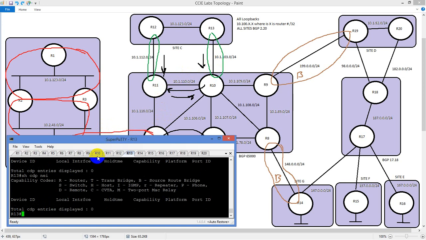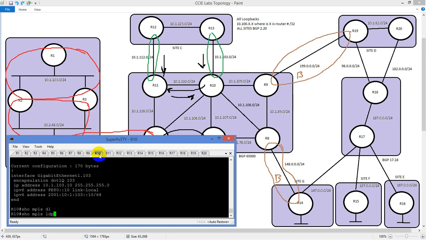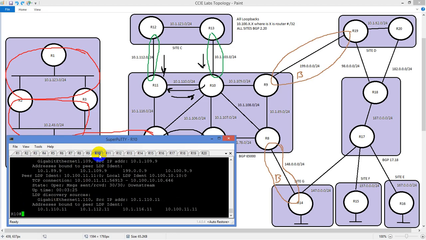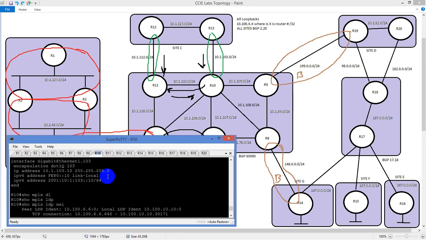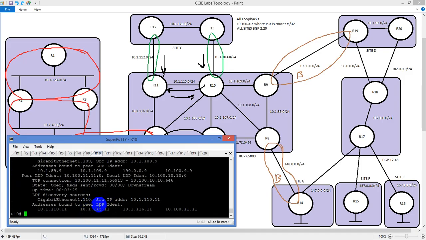So now that we got that, we're going to go to router 10, and I'm going to do a show MPLS LDP neighbors. Alright, so we got a bunch in here. So we've got router 6, we've got router 7, we got router 8, 9, and 11. So we have all of our neighbors where we need them to be in MPLS. So that's a great sign. Now remember, this is full mesh, so we have a full mesh of LDP adjacencies set up.